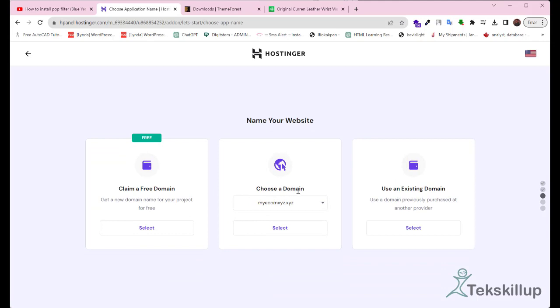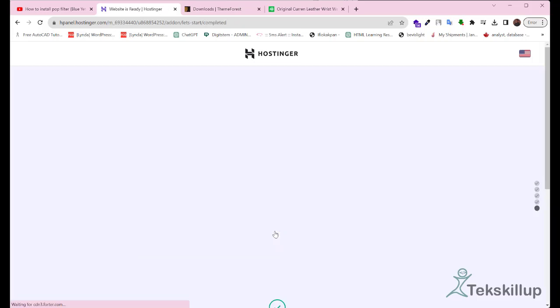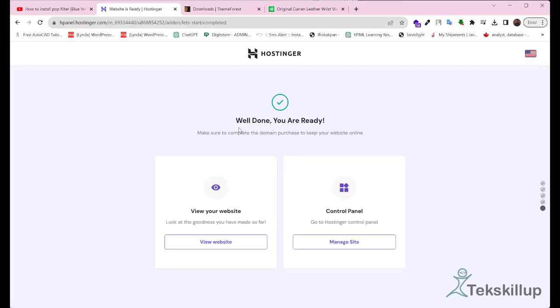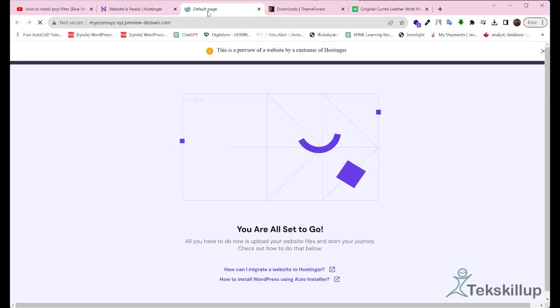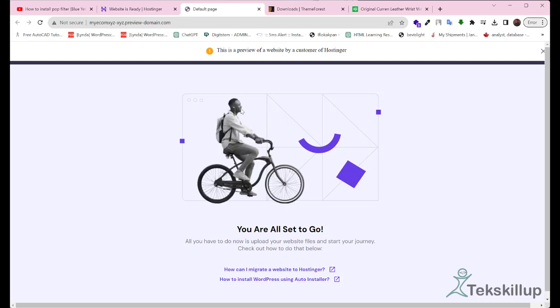Then it says choose a domain. All right. So we have this domain here, which we just recently purchased, my ecom xyz. So remember, okay, let's click on select here. And so it says, well done, you are ready. Make sure to complete the domain purchase to keep your website. All right, so you can view your website here. This is kind of the preview of your website.